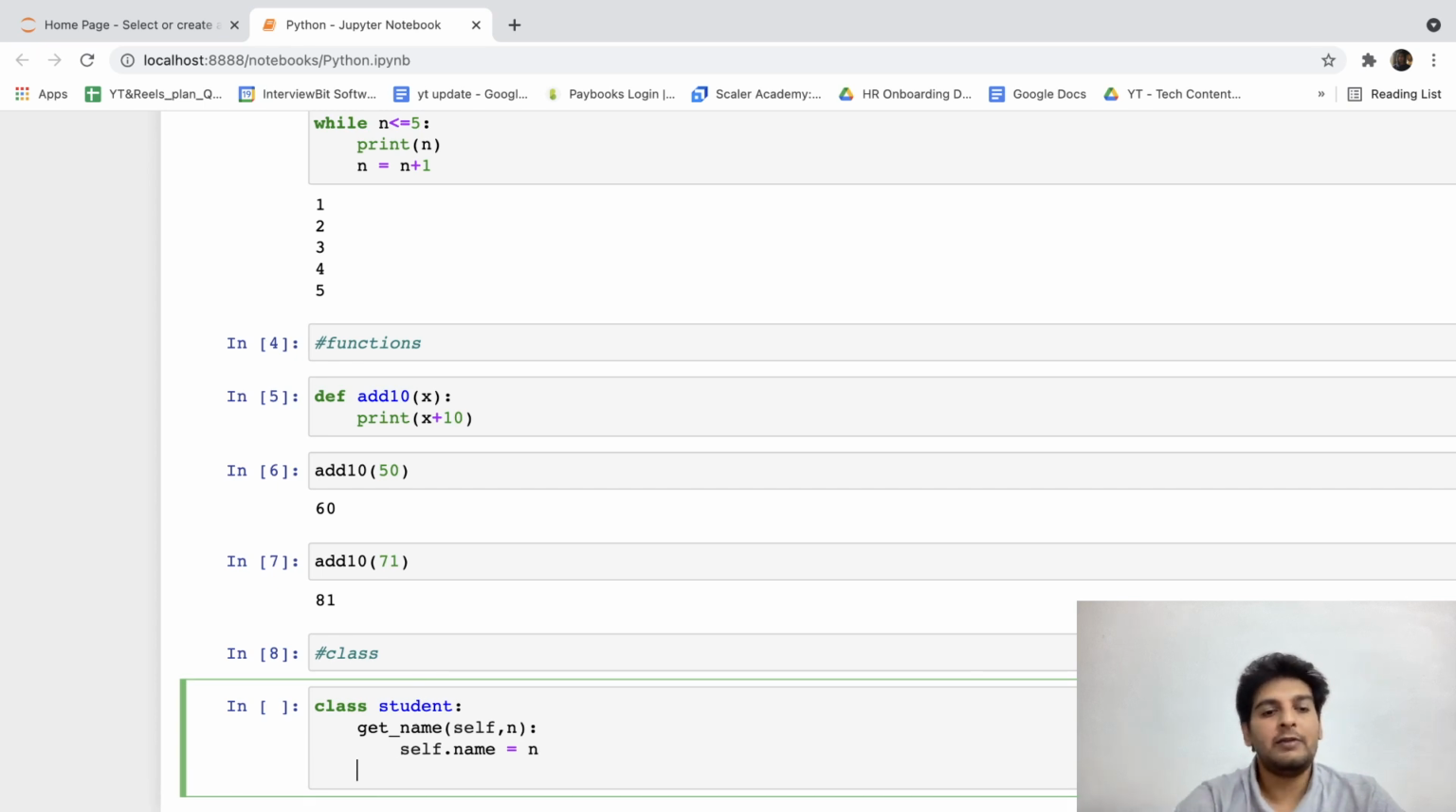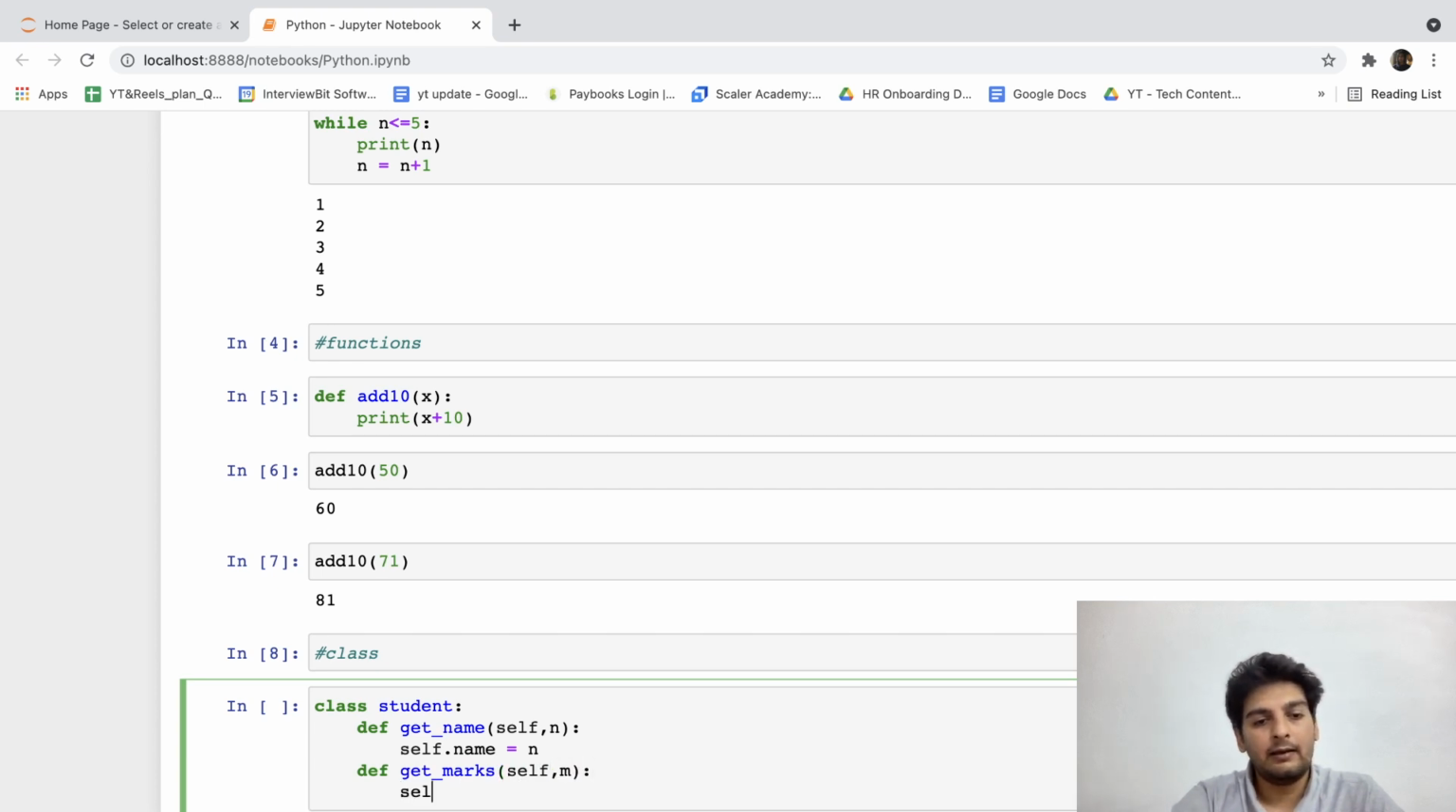And now let me go ahead and create another method over here. Again, since this is a method, I need to write down def. Now going ahead, let me create another method which shall take in the marks. So I shall write down get marks over here. I shall write self, m, and again here I shall write self.marks is equal to m, and this would be it. So I have two methods over here through which I'm taking the name of the student and the marks of the student.